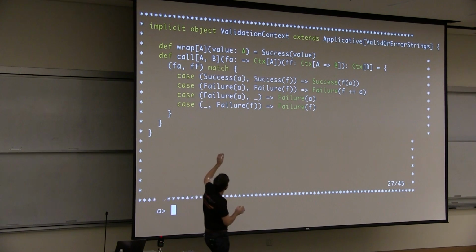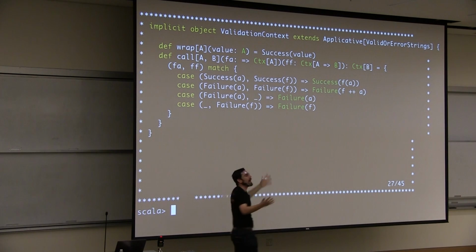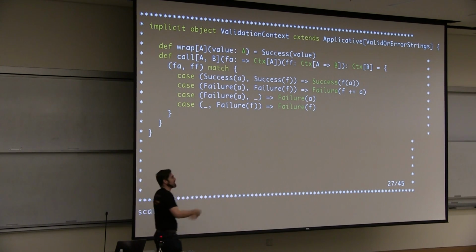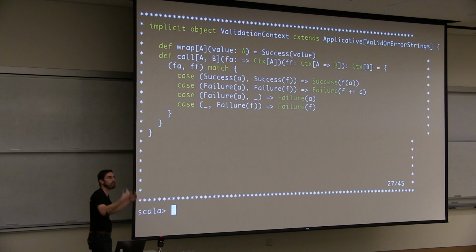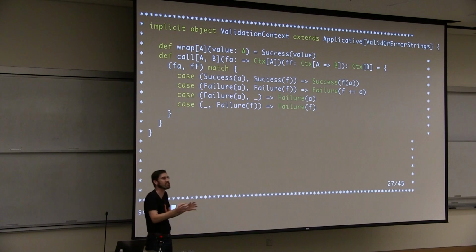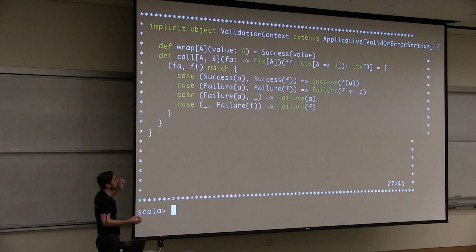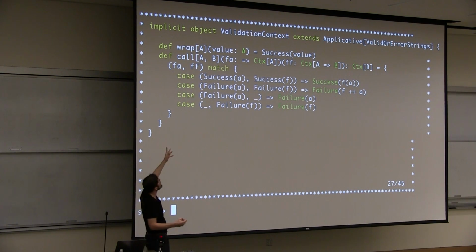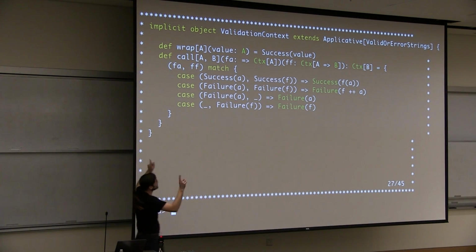In wrap, we just wrap things in success. We assume that anything that you give me, as I'm a provider of applicative, if you give me a thing, I'm going to return the value that makes the most sense in that context. So in this sense, we don't want to start with a failure, so I'm going to start with a success. So we start with the success, and let's just kind of leave it at that. So we've got call. Call is the interesting thing.